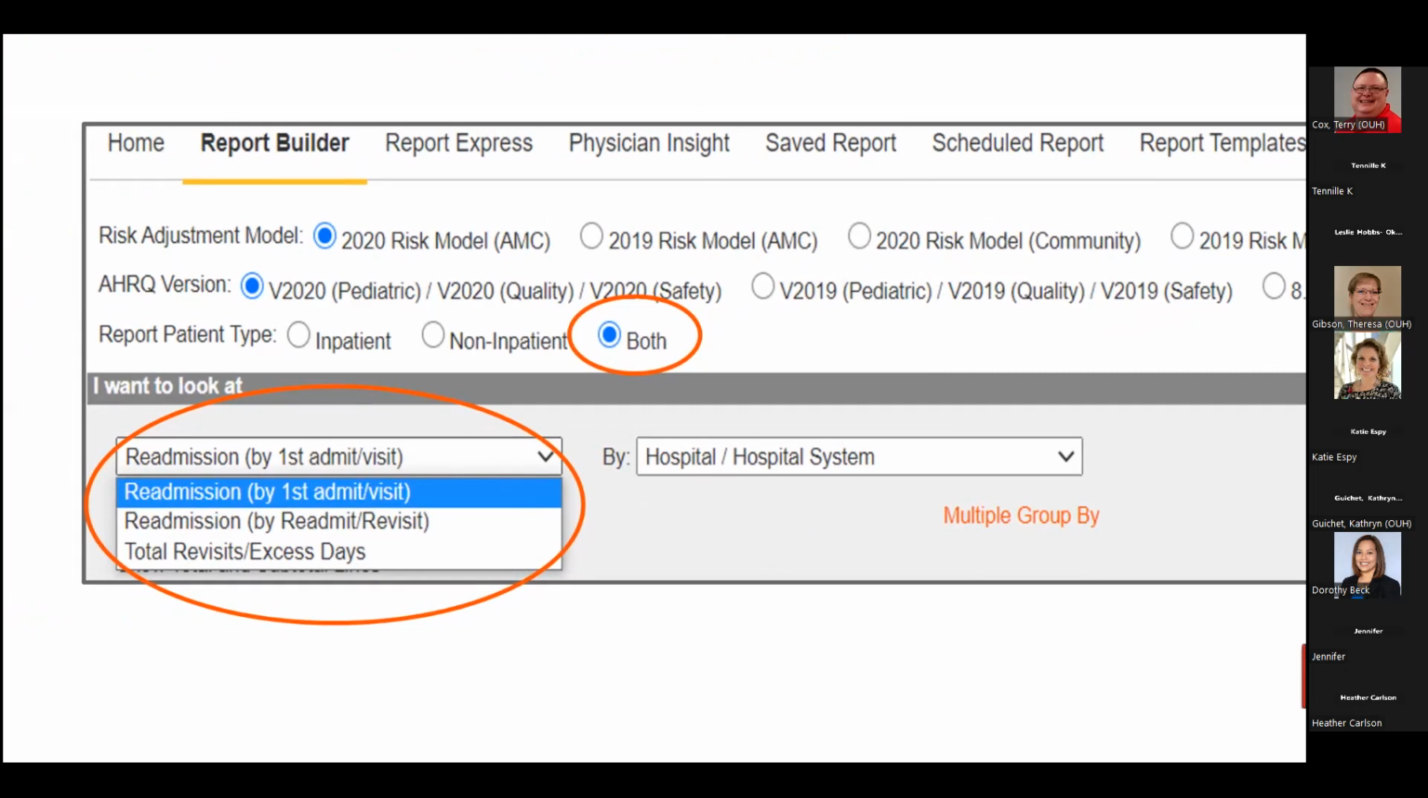There are 3 report types. The first is readmission by first admitter visit. The second is your readmission by the readmit visit, so your output is going to be based on that revisit. And then the very last one is the total revisits excess days. I will tell you, when you're using the both, the most common one you're going to want to choose from this menu in Builder is the third one. That's the most robust.